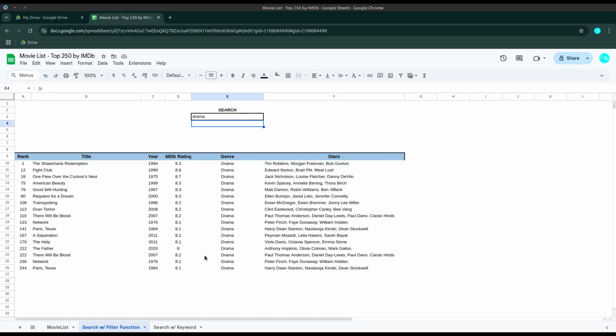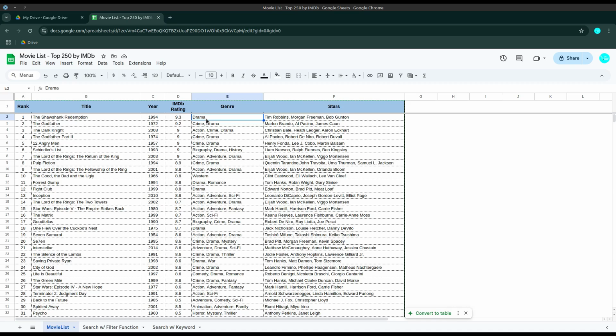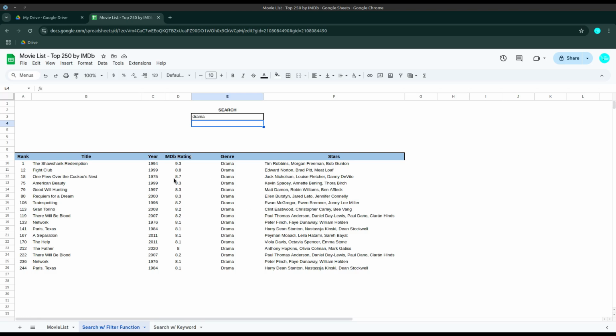However, we have a problem here because when you type drama, the filter function fetches only if the genre is drama. In our movie list, as you can see, we have drama, but we also have crime and drama, or action, crime, drama, or biography, drama and history, etc. So with the filter function, we cannot see these in our filtered list, because of this limitation. The filter function can only fetch if there's a 100% match.